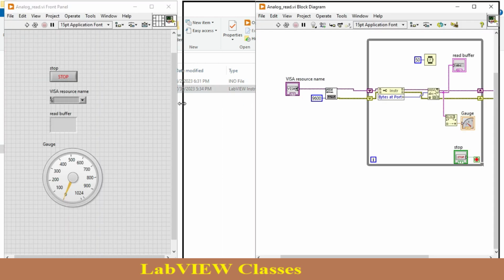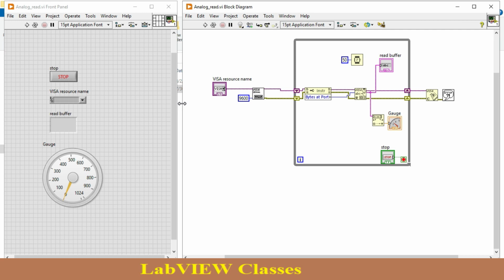Over here, in the same way, it is similar to the digital read. As you see, you first configure. This is my VISA configure. Then the property node gives the bytes at the port, how many bytes are available on the serial port. There is no different function for digital and analog read, the same function can be used. Here the VISA read is there, and we just read the buffer.